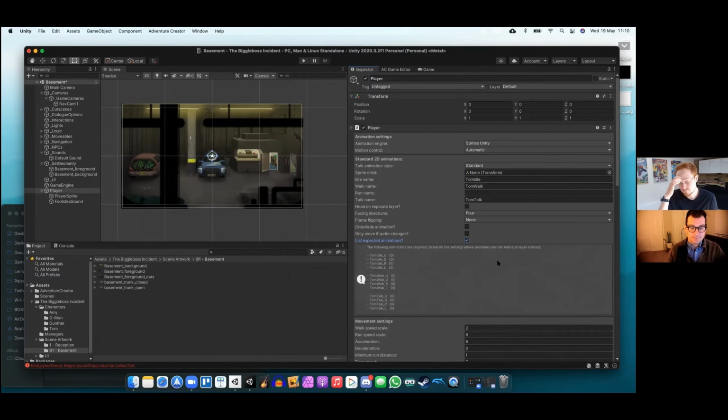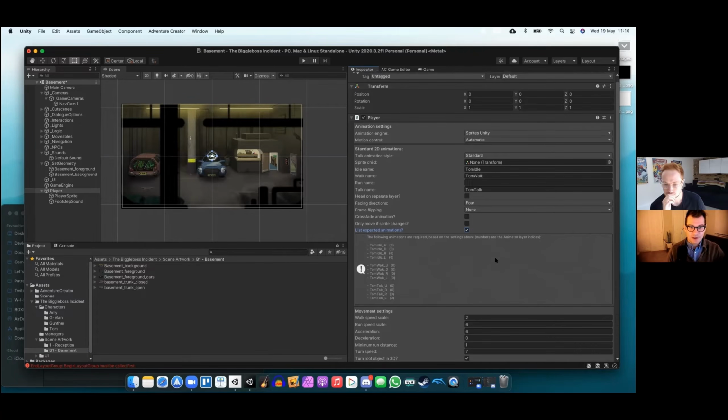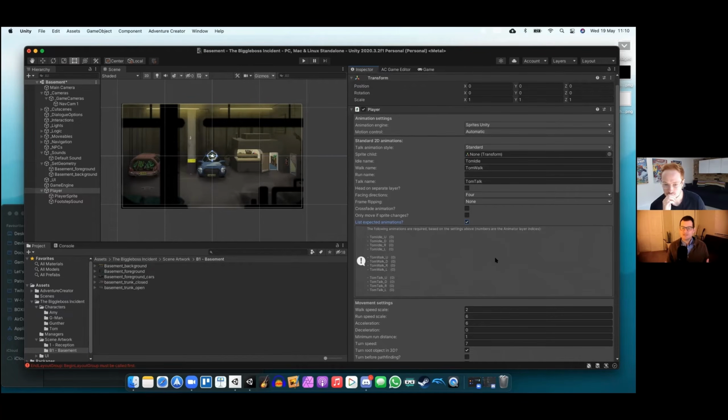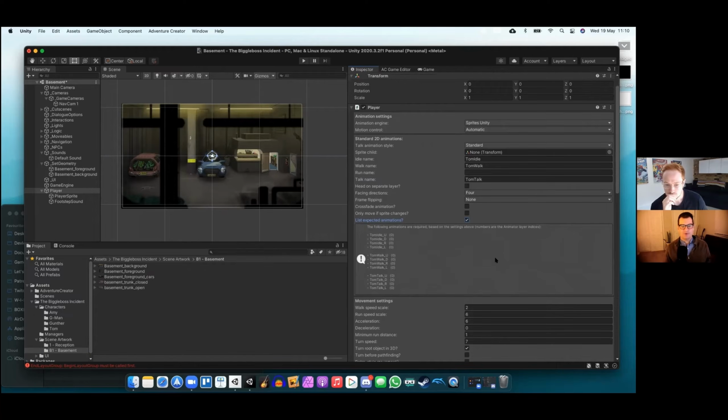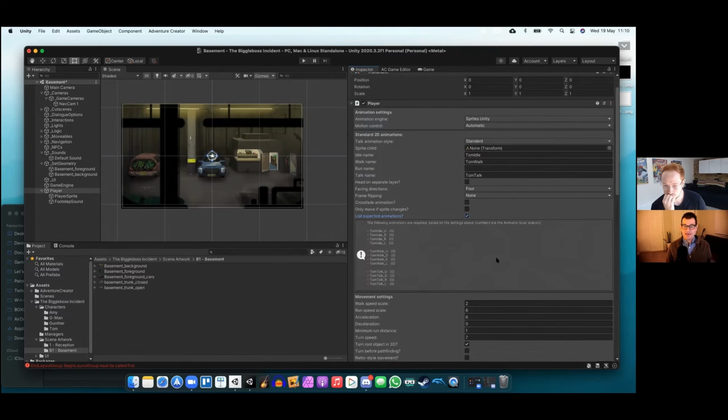Head on separate layer. We didn't do that. You might think, but where's Tom pick up or Tom use or Tom this or that? That is not going to be handled here in the player controller. You are actually going to use an action list to play those animations. You'll have it interrupt the idle animation, and he'll go pick something up, and then you'll check it and return to idle. So you don't actually have to dictate any of those animations here.